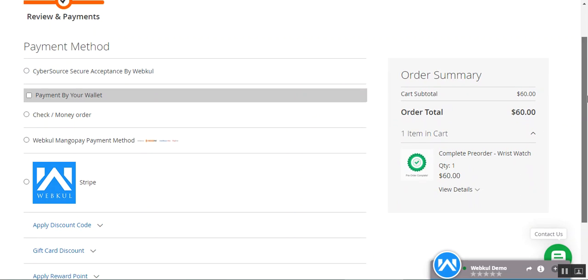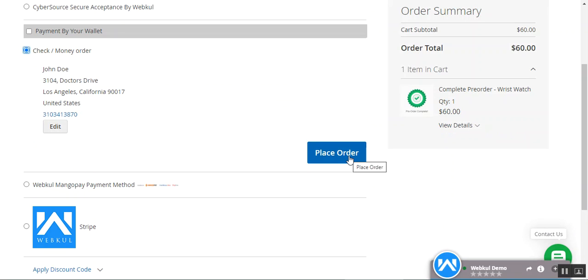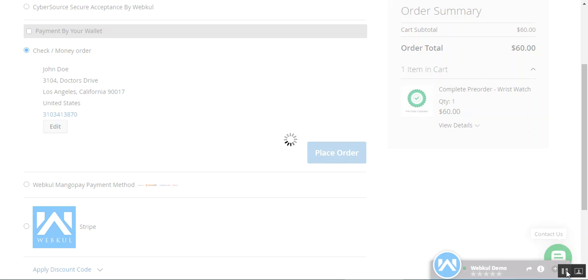Now here on the payment page you can see the details. Here's the order reference number. So two order IDs are generated, one for the initial payment and one for the second payment. That's for the completion, and here we have $60. So I'll choose my payment method and tap on the place order button.